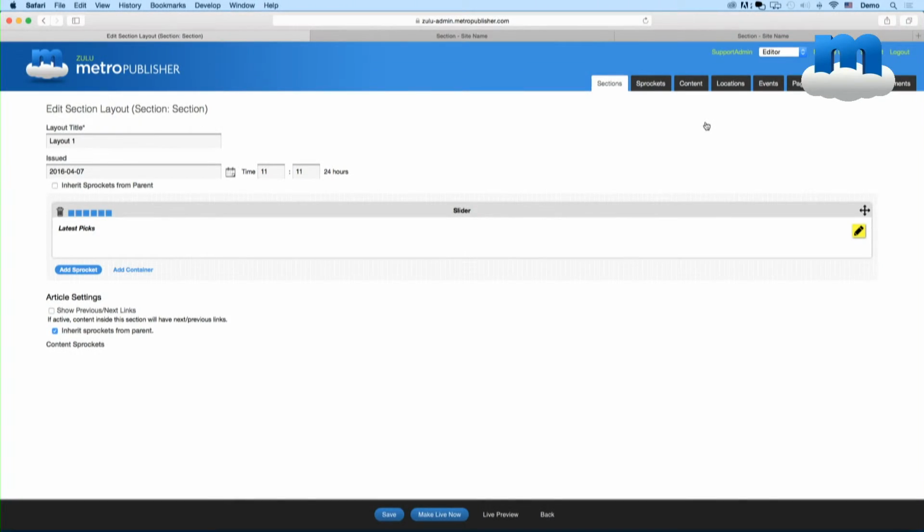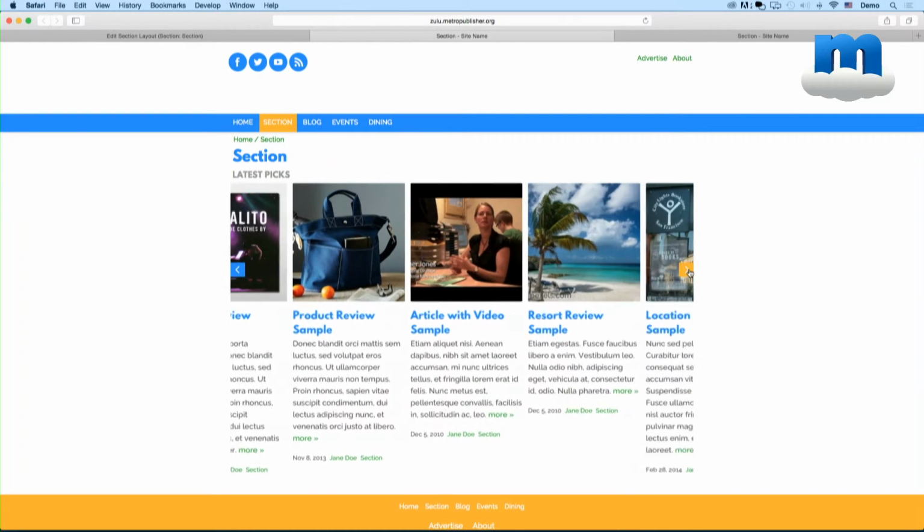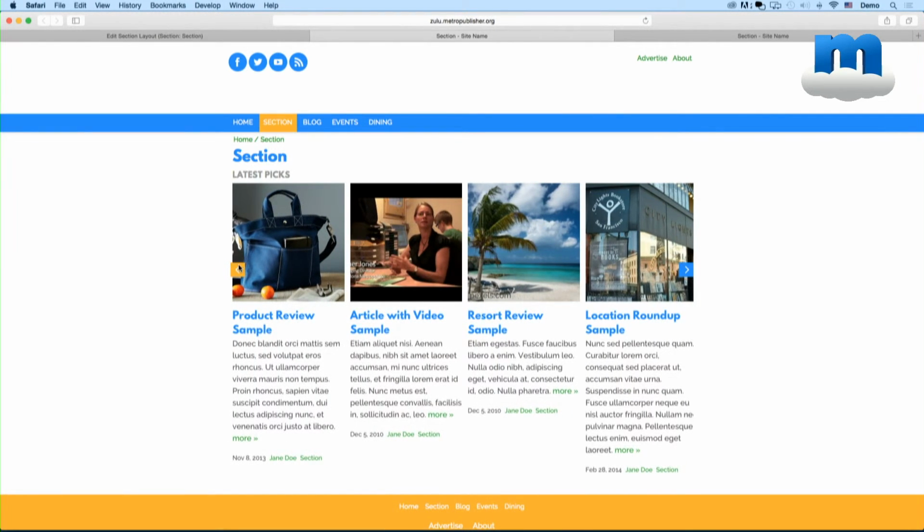So here I've inserted the slider sprocket in its full width. It's going to go the full width of the section layout. And here's a preview of that. So there you go. At full width, this slider sprocket is set to show 4 items, and then I can click the right and left buttons to basically slide back and forth.